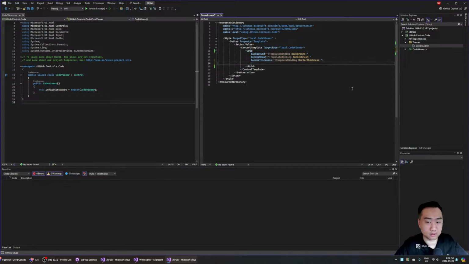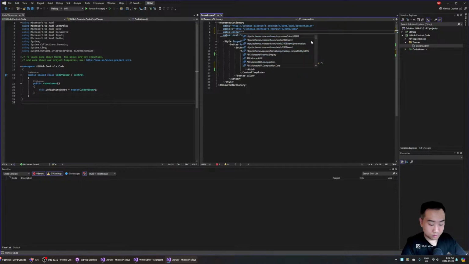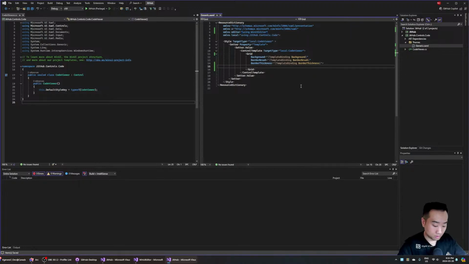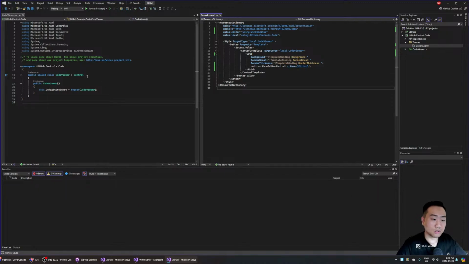I think we need a name right now, and we need to start using it. So XML namespace. Let's call it editor equals using WinUI editor. And right here we want editor, what's it called? Code editor control. Okay. And we'll give it a name. Let's call it editor.